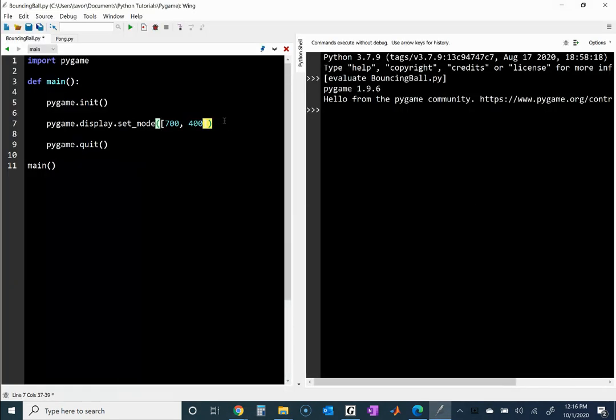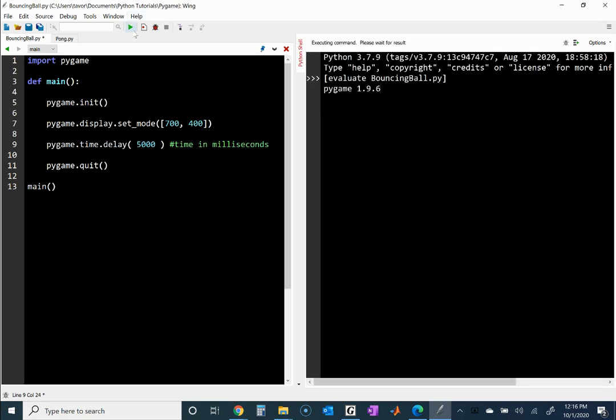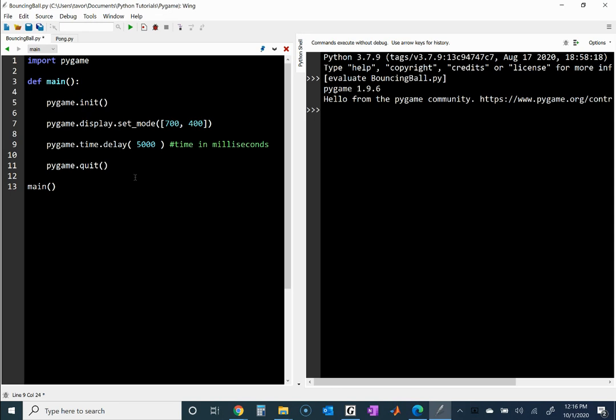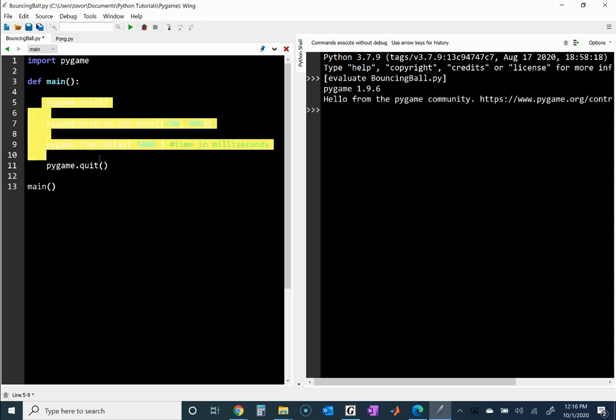So after I make my window, I want to delay a few seconds. So pygame.time.delay, and the amount here is in milliseconds. If I put 1,000 milliseconds, that converts to 1 second. I'm going to increase this to 5 because 1 second is too quick. And notice how my window now is there, and I have 5 seconds before it goes away. Perfect. Okay, so we have 4 commands here.